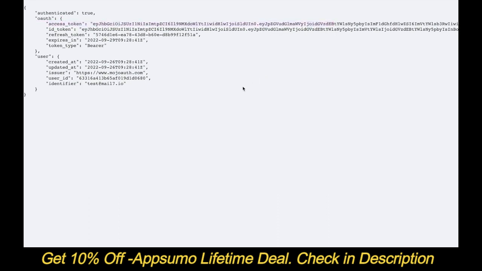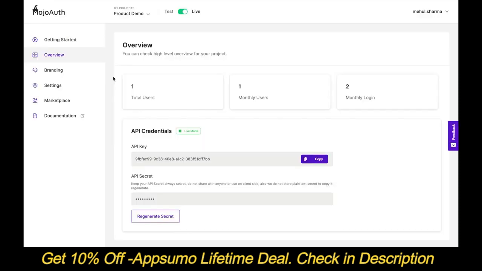Now let's navigate back to MojoAuth dashboard and see some of the functionalities that MojoAuth provides. In the overview section, you can see your API key and your API secret. You can regenerate your API secret anytime and use it in your backend.